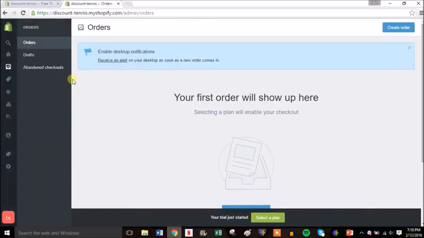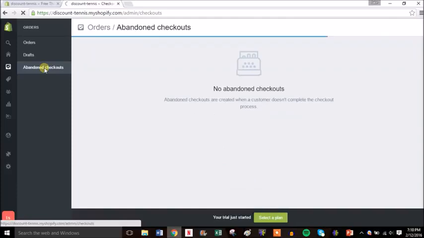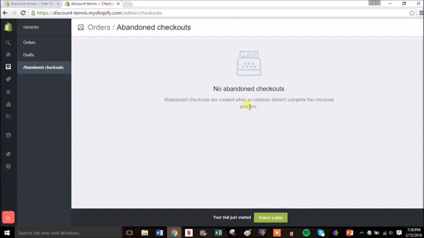This is where your orders will show up when you start getting orders. And then abandoned checkouts. This is where, if somebody adds something to their cart but doesn't proceed to go through with the checkout, it'll show up here. And if you have the Shopify Pro plan, then you'll be able to send these customers an email with their saved cart and try and get them back to complete their purchase.